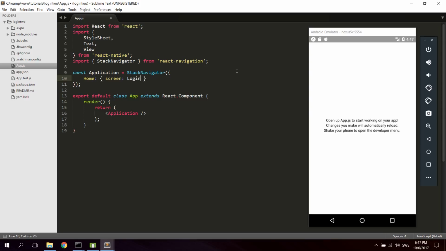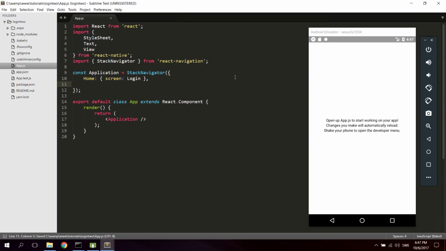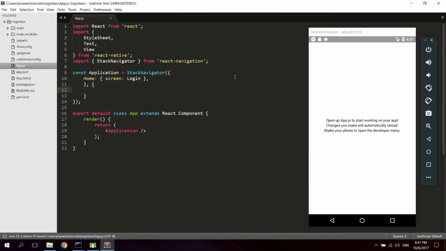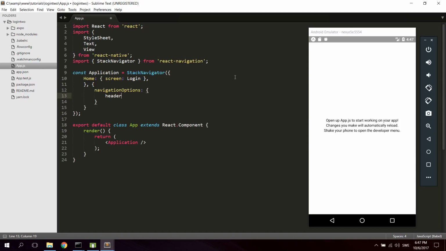We're gonna start by declaring the home screen. We're gonna name the home screen login. Then I'm also gonna make the navigation menu bar, I'm gonna delete it so it's not visible in this application because we don't need it. So I'm gonna add navigation options. Then I'm gonna add header false. Like that.